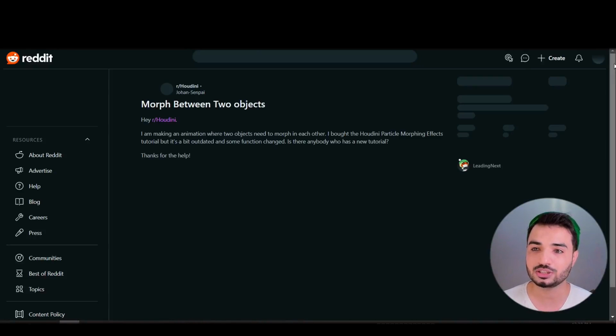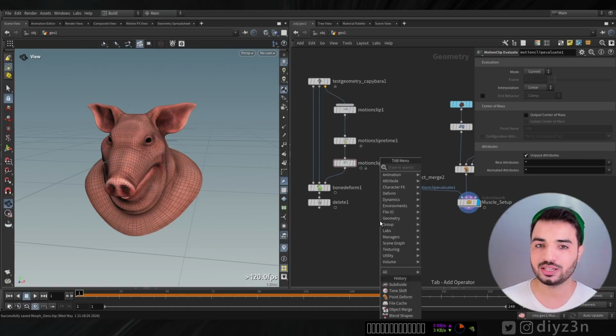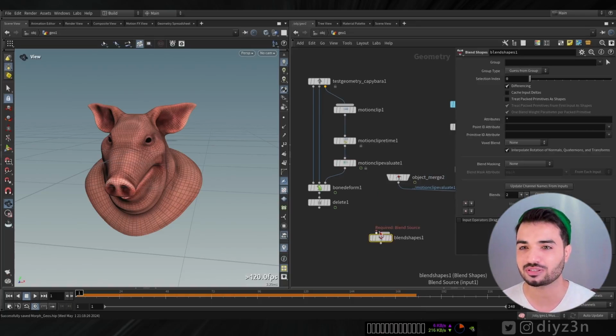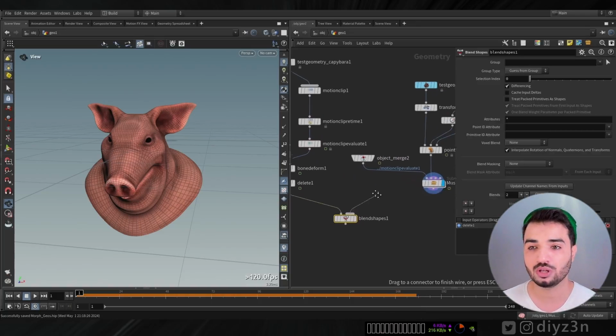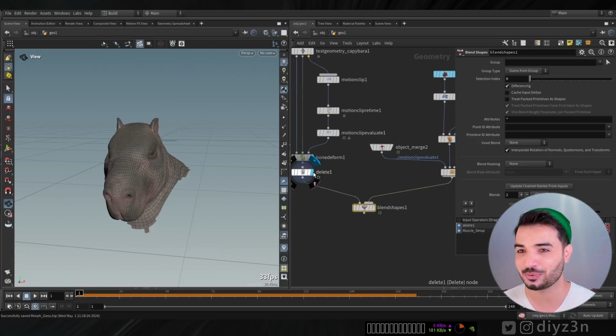So I researched about that in Reddit and the SideFX forum, and yeah. A few moments later. Okay, let's begin. First, let me search blend. What do we have in the blend option? Okay, we have blend shape. Nice. It's easy apparently. So awesome.